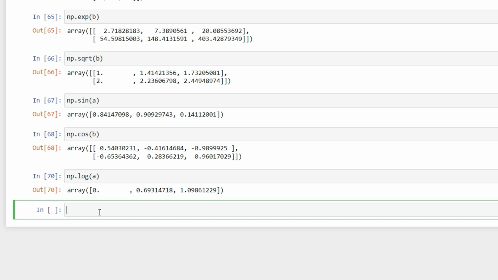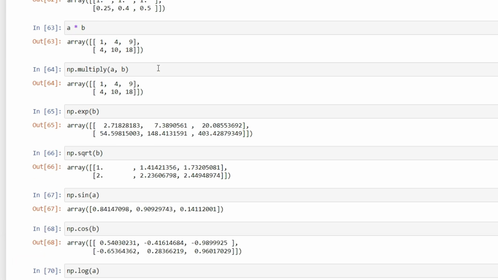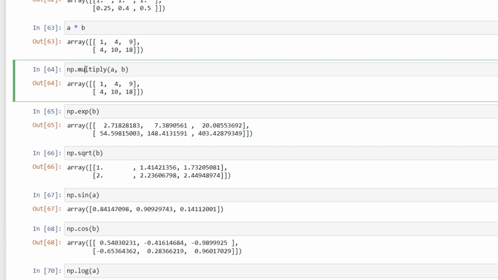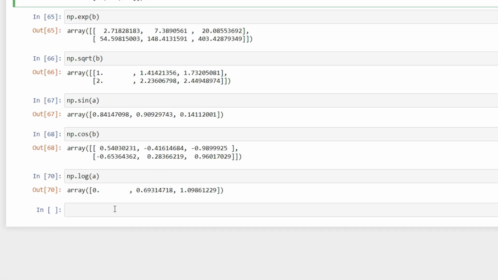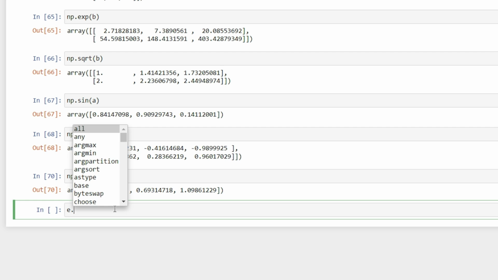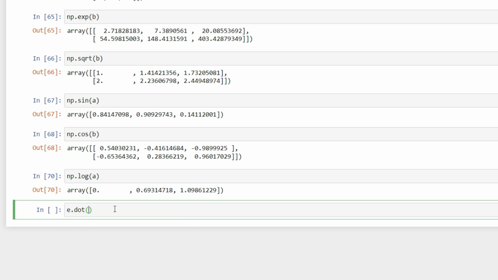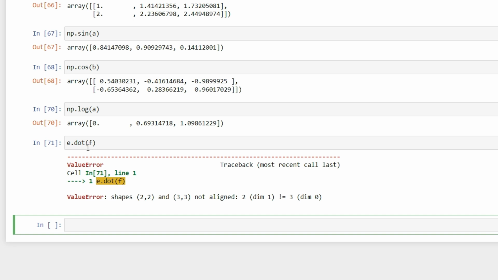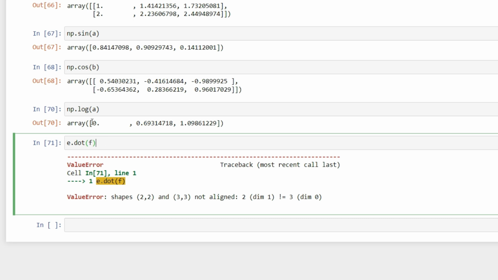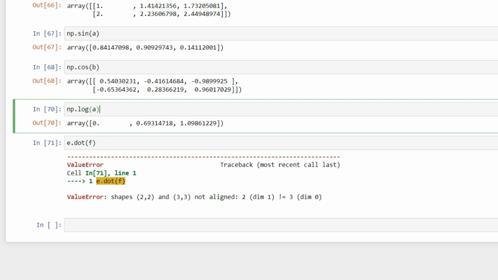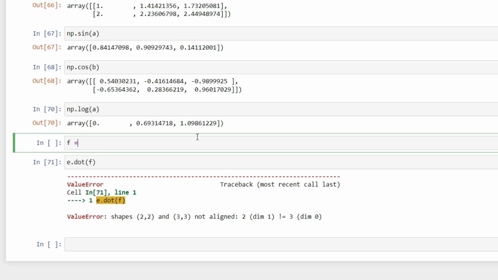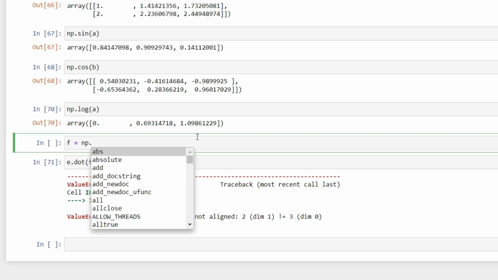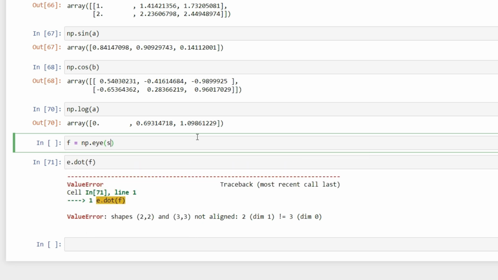Now we can multiply using the dot method as well. I showed you the multiply method, right? But there is another method to multiply two arrays. E dot, let's say I want to multiply E with F, using the dot method, provide F. See, okay, now the shape is not there. I think I haven't created F. Let me create F first. F is equal to np dot, let me create an identity matrix real quick, 2 cross 2.